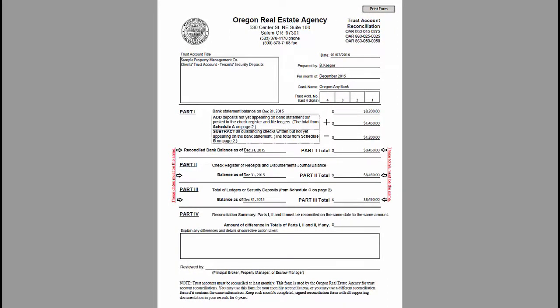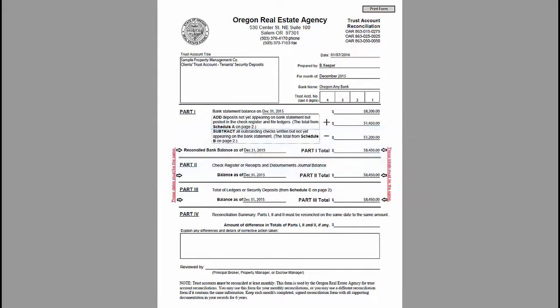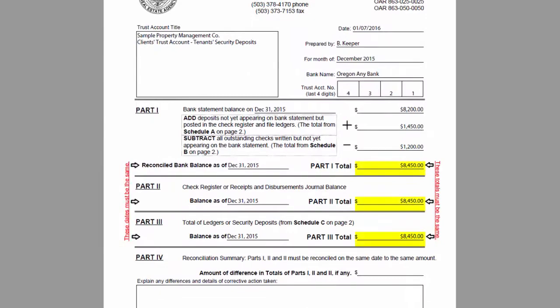As a side note, if you are performing a three-way reconciliation on a client's trust account with owner's funds, in other words, an account that is not a security deposit account, the process for finding Parts 1 and 2 would be the same as in our example. However, the information for Part 3 would come from the positive balances of each owner's ledger as of the date of the bank statement. The balances would be listed on Schedule C, then the total would be entered into Part 3. The total of all three parts must be the same amount.